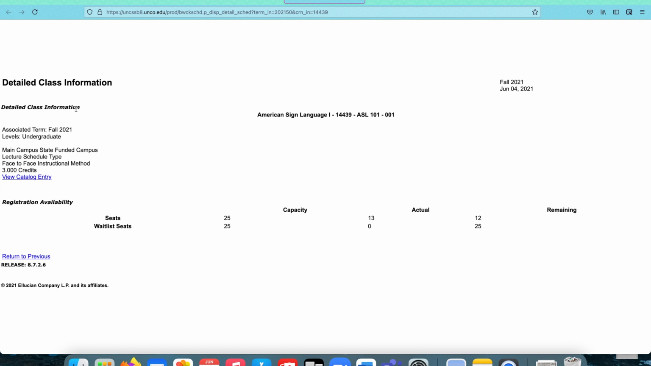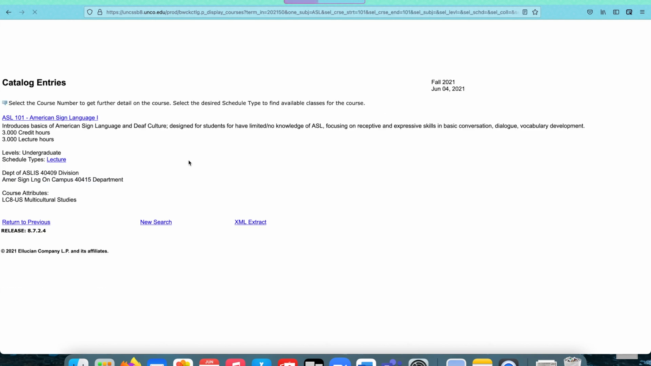And also from here, you can go to view the catalog entry. So when you do that, it will take you to this next page, which is specifically what this class is all about. So it's like for ASL 1, introduces the basics of American Sign Language and Deaf culture, designed for students who have limited or no knowledge of ASL, focusing on receptive and expressive skills, and basic conversation, dialogue, and vocabulary development. And it says what department, the division, the course attributes down here.